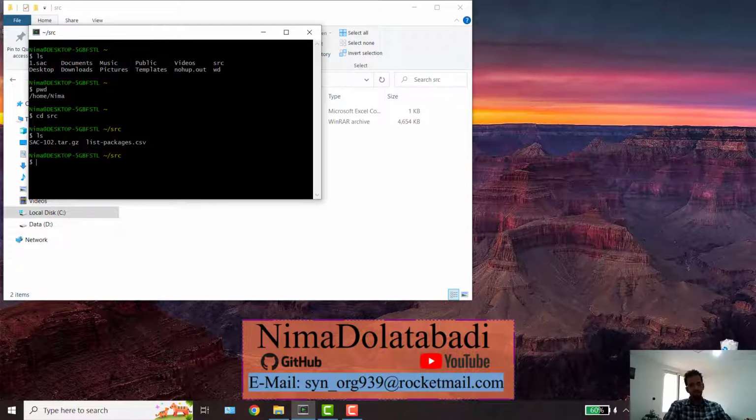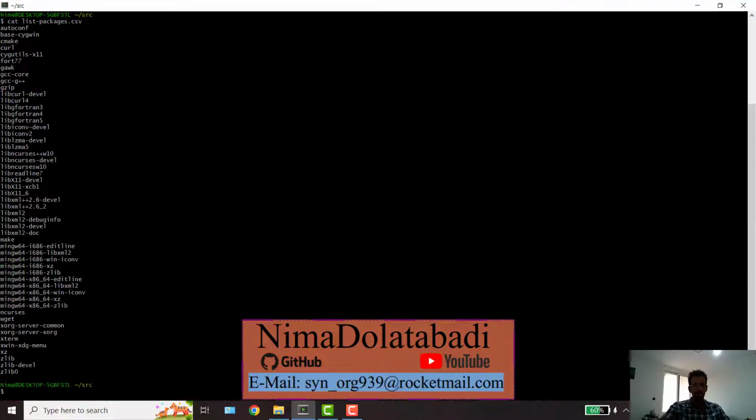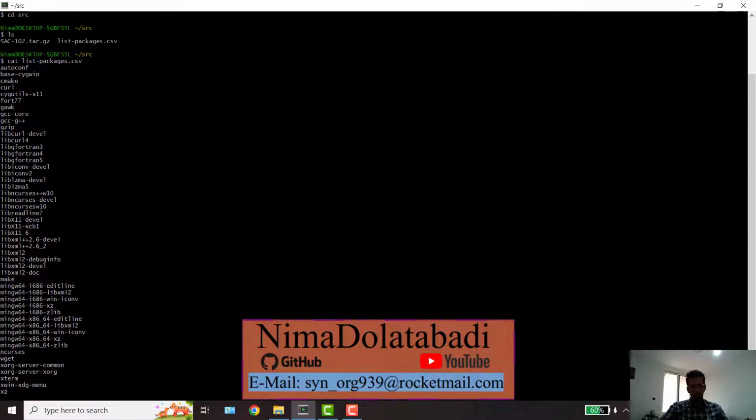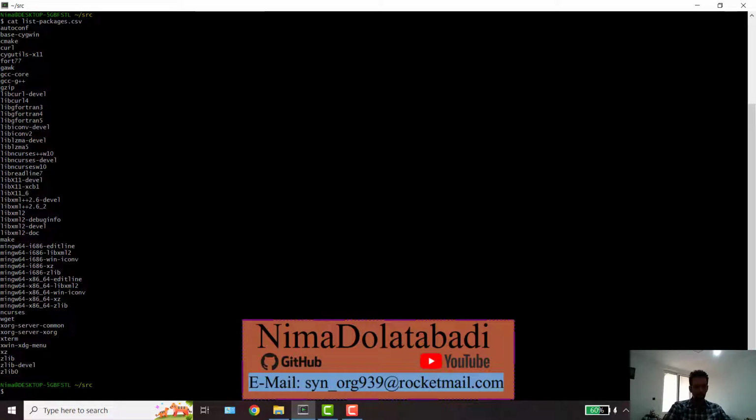At first, for installing them, we have a command under bash, under Linux commands. It is cat, which shows what's inside the file. So I'm using cat to see what's inside the list packages. You can see it just lists all of them, and it is not something special. I'm just going to install them with cat list packages, piping that into apt-cyg.